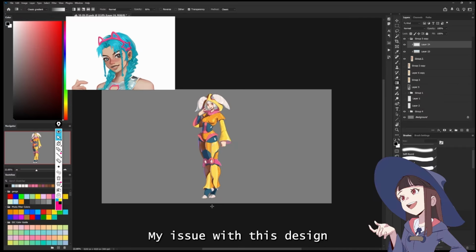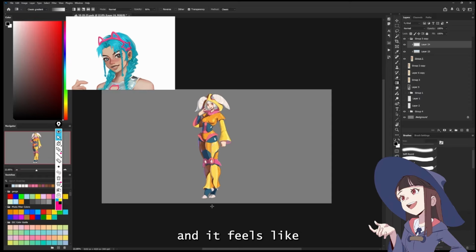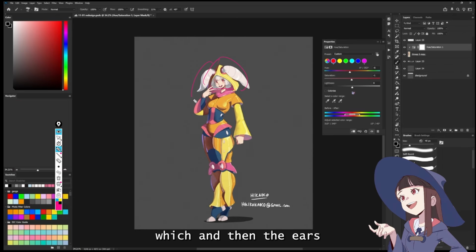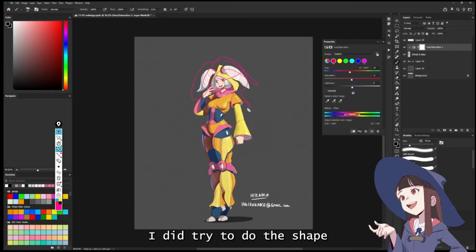My issue with this design as a whole is that it feels jumbled and it feels like parts were just stitched on rather than the design being meshed with the character, if that makes any sense. It's like someone's wearing a costume, which I don't really like. So I have the raincoat, and then the ears for the rabbit, which are all stuck on like a costume. I did try to do the shape language of a hood or an umbrella by giving protection from rain, which I feel could have been done better, but this isn't the worst thing.